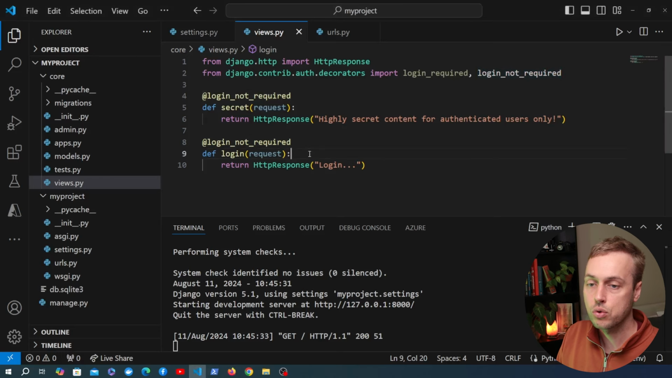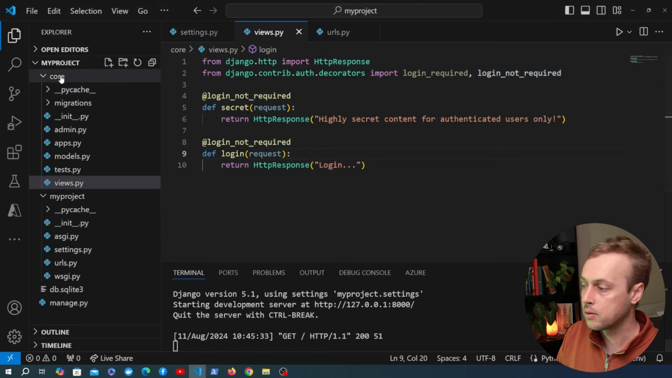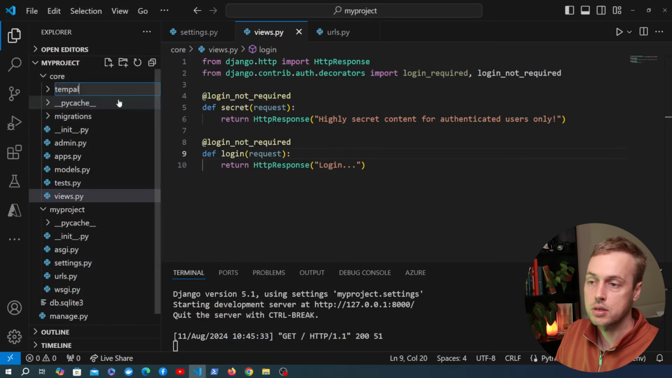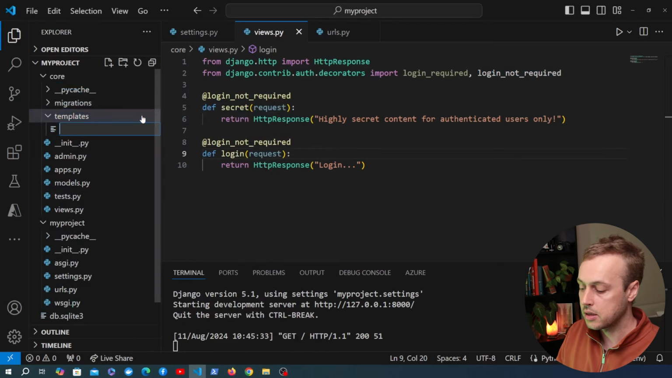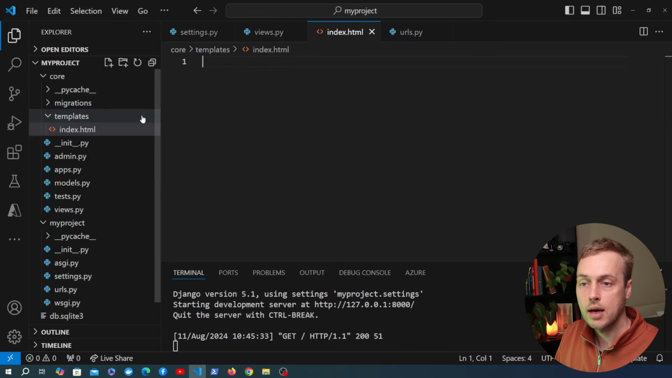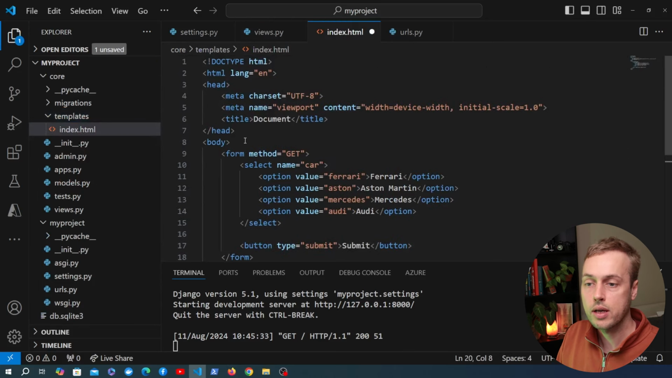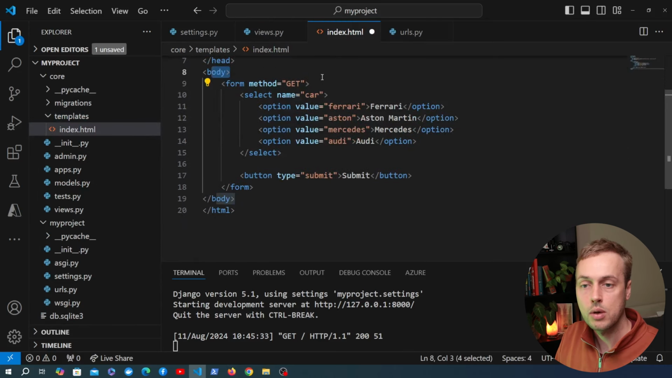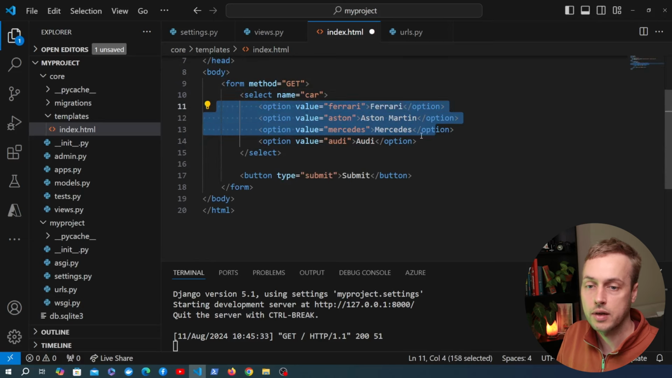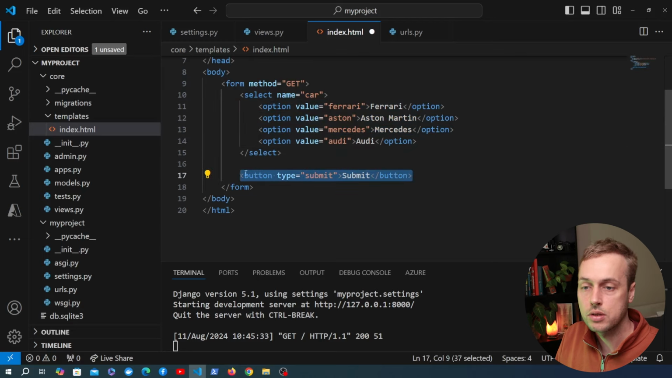I'm going to go back to VS Code and I'm going to minimize the terminal here. In the core directory, I'm going to create a templates subdirectory, and let's create a file in here called index.html, and I'm going to paste some code in here. So in the body of this HTML, we have a very simple form with a select, and this select has a name of car and it's got some options for different car manufacturers. Below that we have a button to submit.